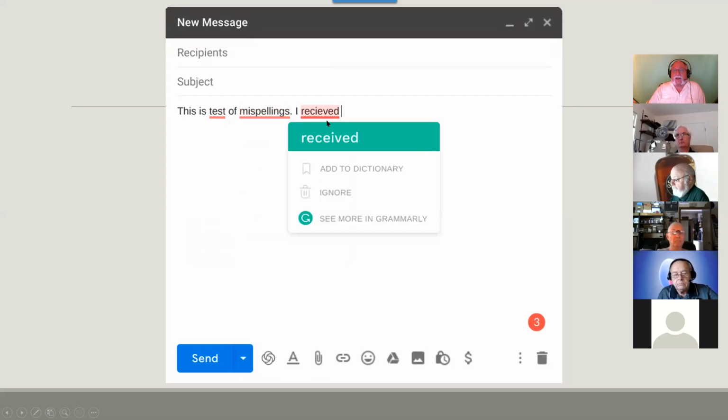And then received, it doesn't autocorrect, but it tells me what the word is supposed to be, and I just click it and it changes it for me. Well, that's Grammarly.